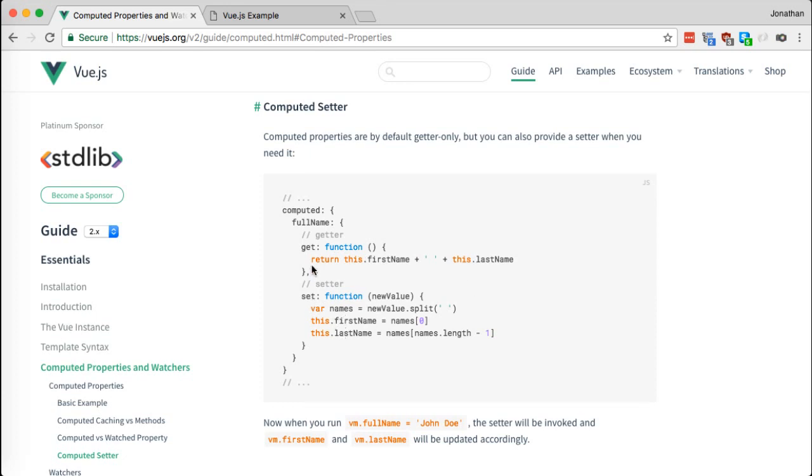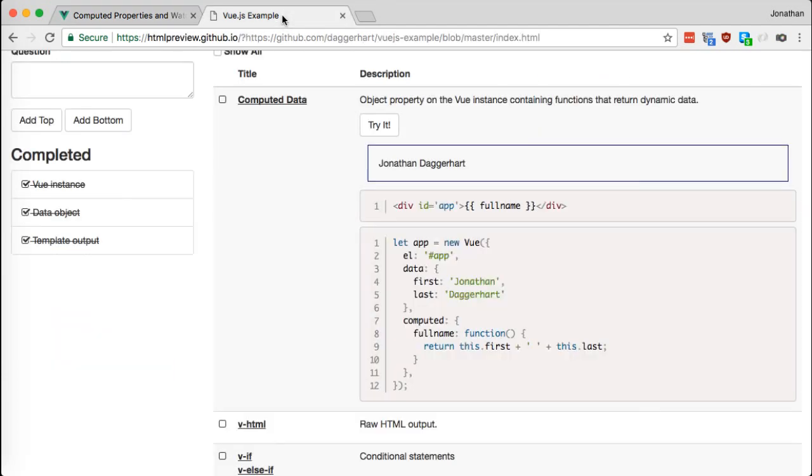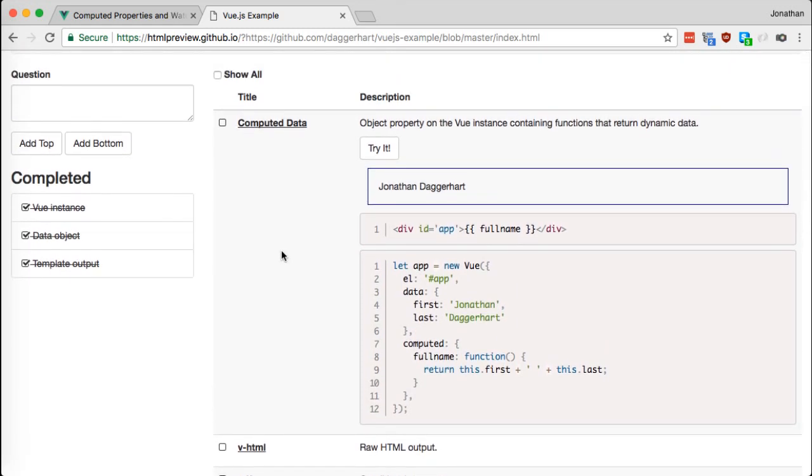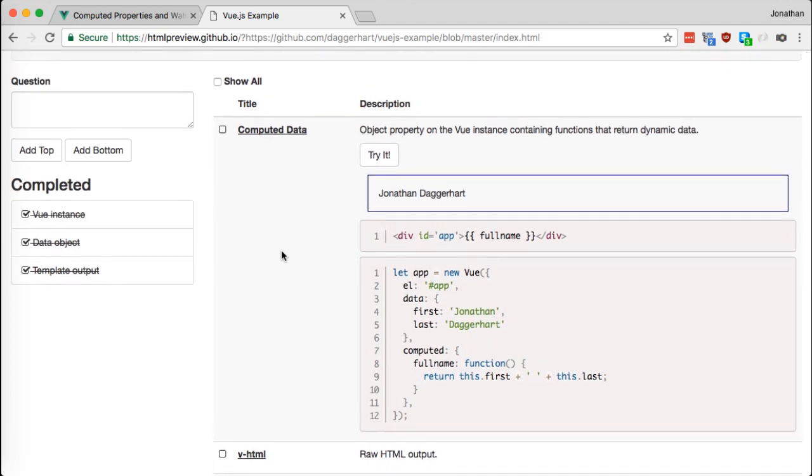So if I had defined my computed example with a getter and a setter, I could set the first name and last name using that computed property, but it doesn't appear you can actually pass a value into that function as a computed property. But with methods you can, and we'll look at methods shortly. So that's the basics of instantiating your new Vue application and templating output as far as plain text output goes.